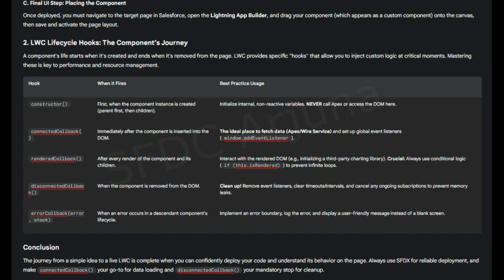Yeah. But here's the trap. If you modify a reactive property inside rendered callback, what happens? Uh-oh, that triggers another re-render, right? Exactly, which then calls rendered callback again. Which modifies the property again. Oh, I see. An infinite loop. I bet that just freezes the user's browser, doesn't it? Total performance meltdown, catastrophic failure for the user experience.